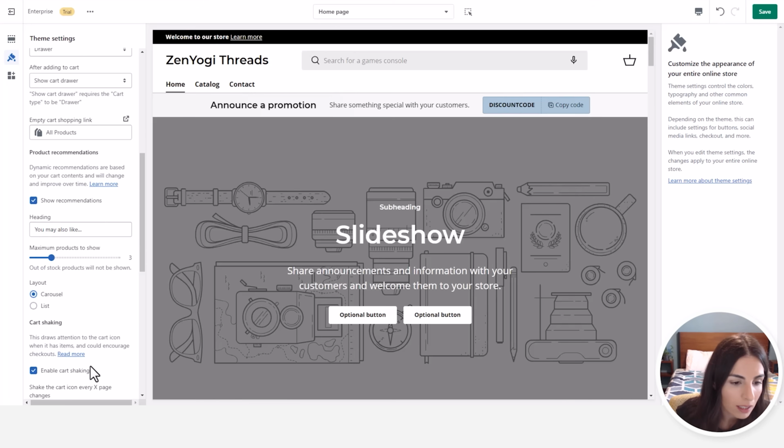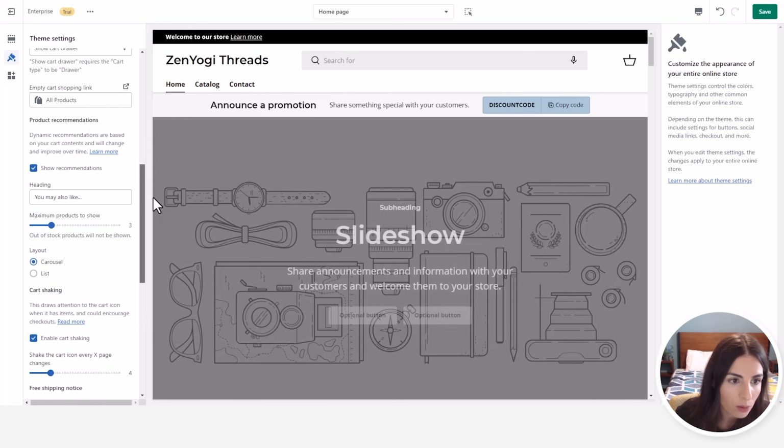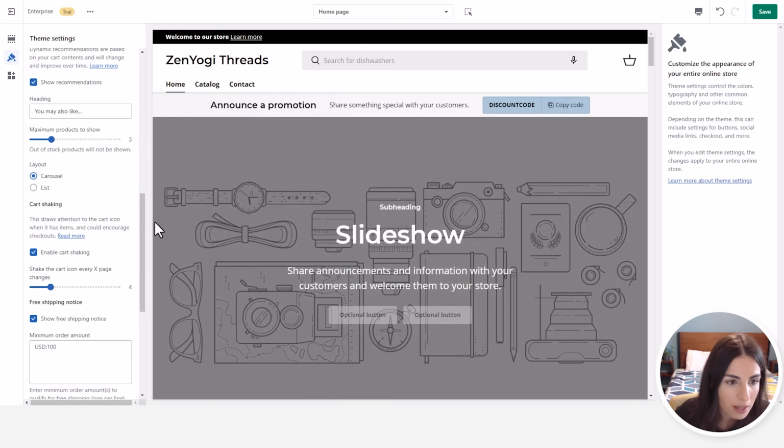After that, we have more options related to the cart. There is actually in here the layout of the recommendations. You have a shaking cart, to make people remember that they have left something in the cart.